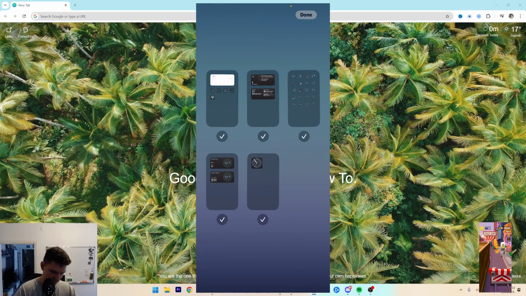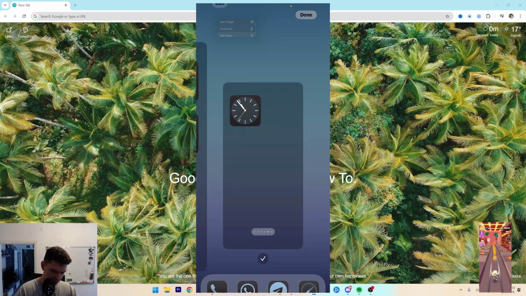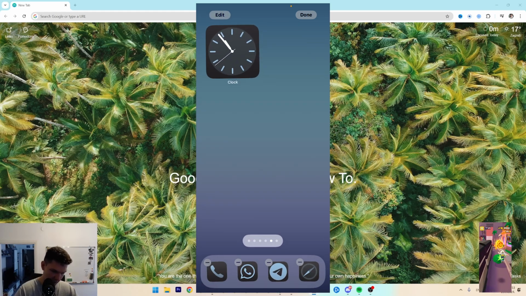So also you can edit pages, you can delete them or add them, and that's it.